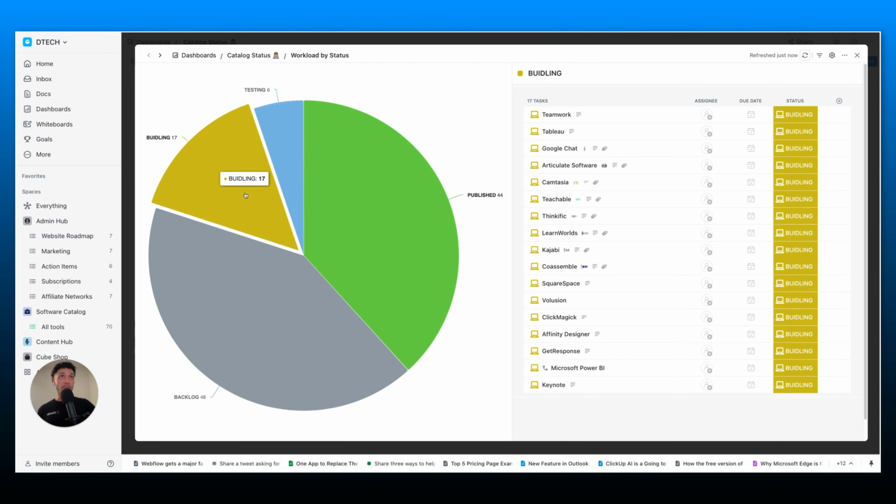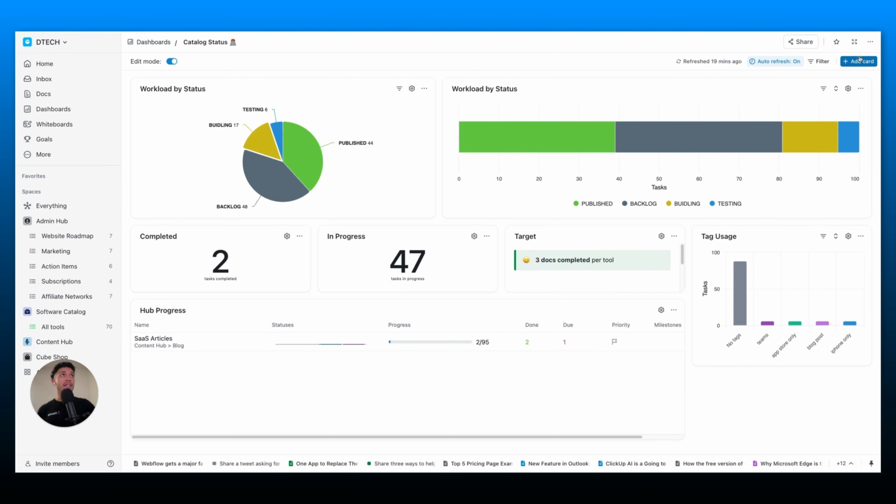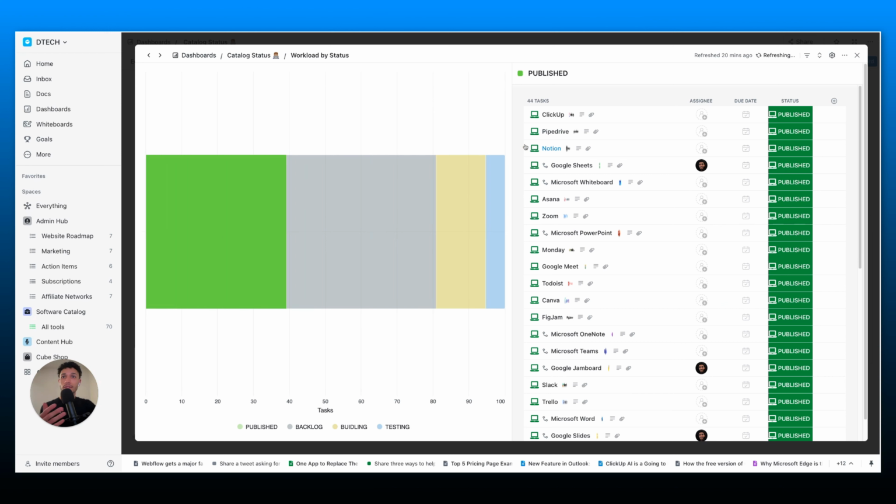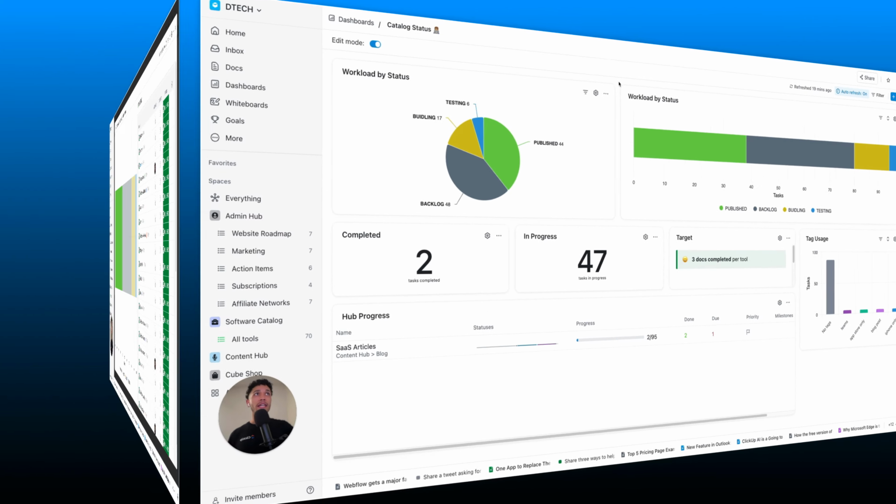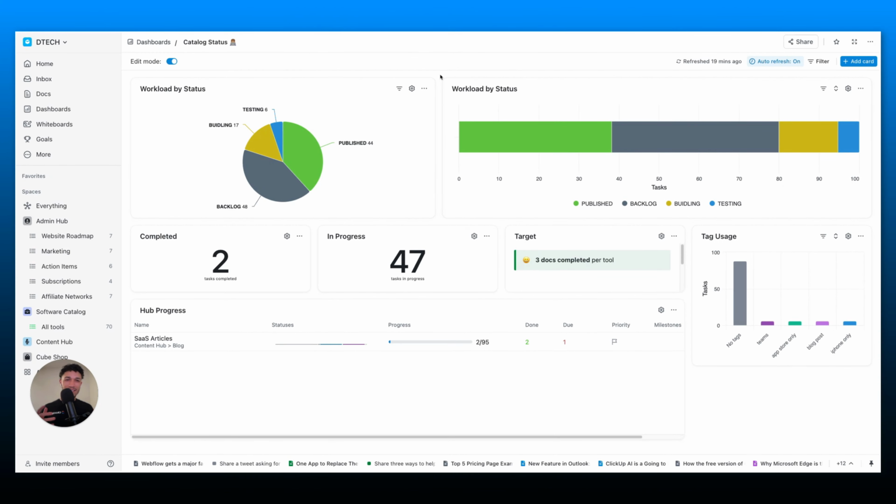I can click the building status, and that will automatically shift to any of the tasks that are represented in a building status back in that project list. All right, let's head out of here. And the same thing works for my other type of chart. So if I click here, it'll drill down in that same manner, and it'll reflect the chart that I clicked on the left-hand side.